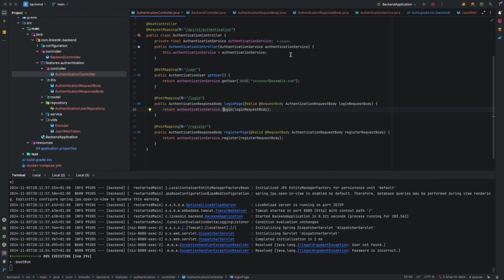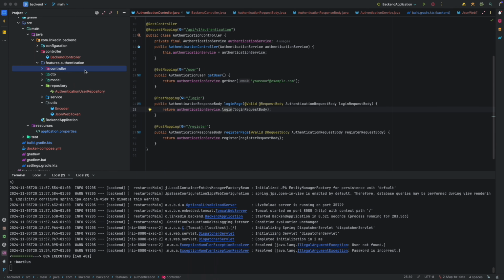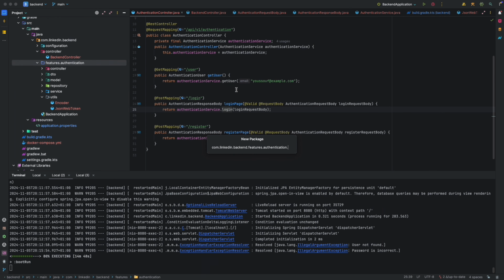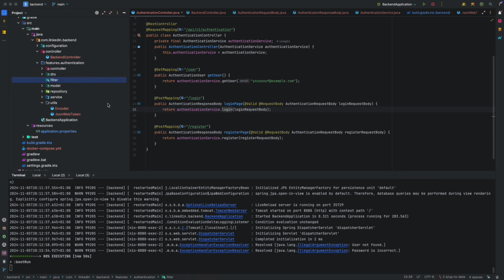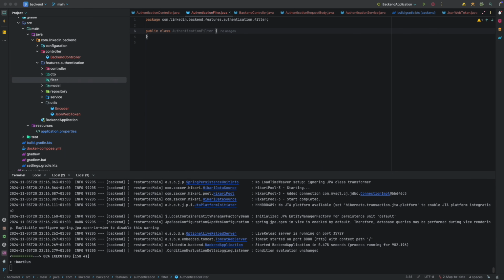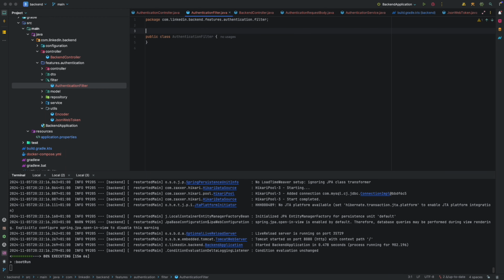So we can create something called a filter. A filter is going to run before the request reaches our controller, and that's where we are going to handle private routes. So I'm going to create a folder and call it filter. Let me create a Java class, and we're going to call it AuthenticationFilter. This AuthenticationFilter is going to be a component.